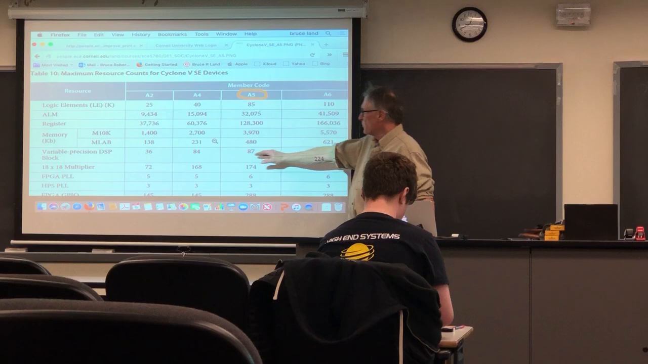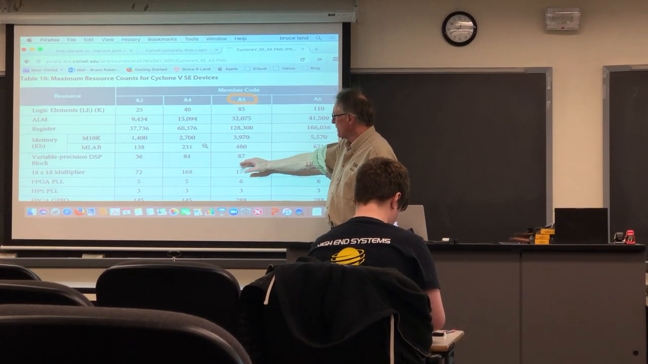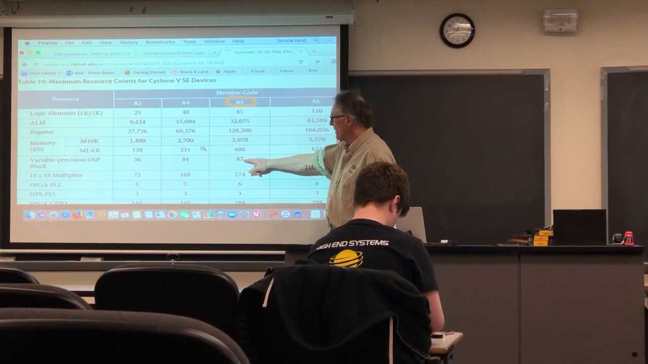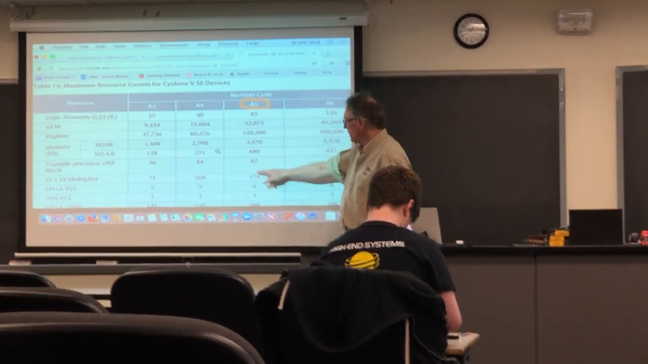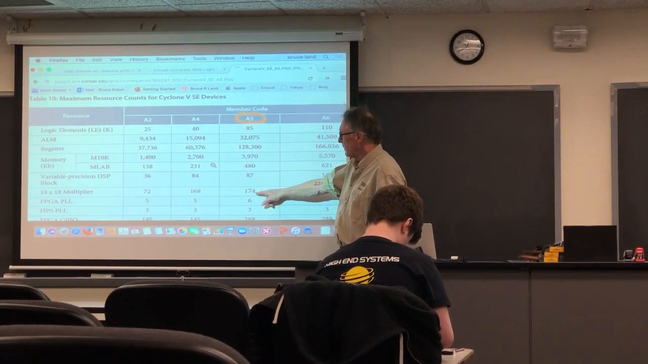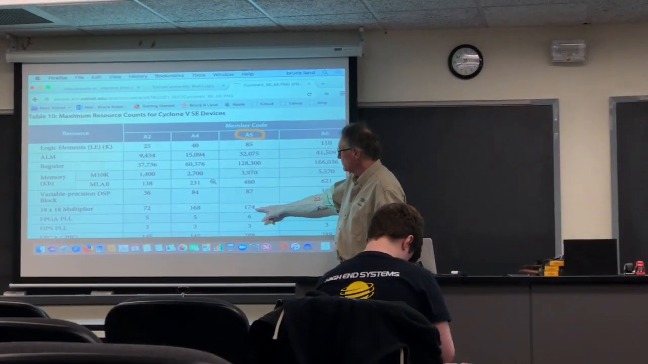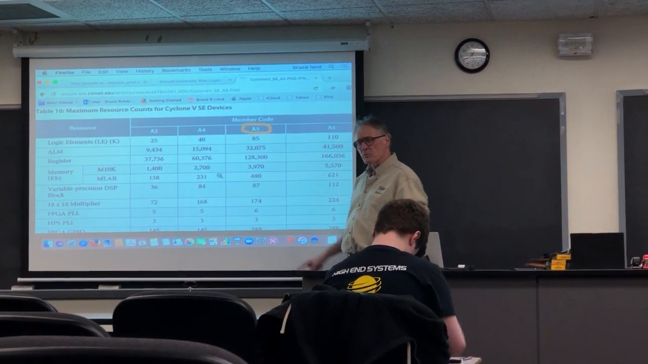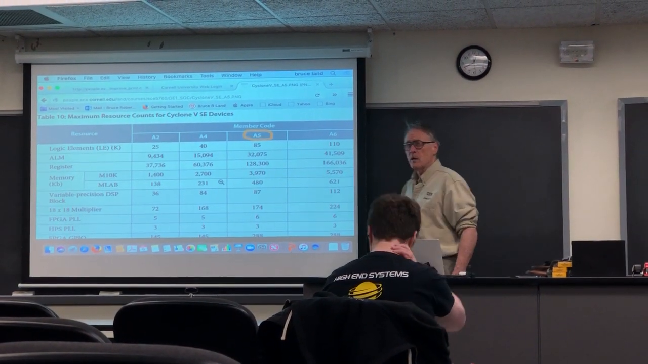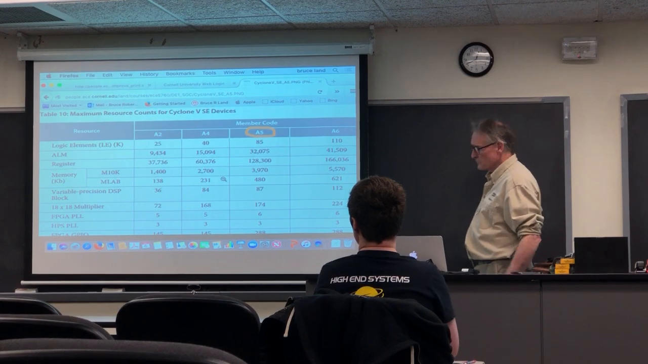Then there's these variable precision DSP blocks we'll talk about later. There's 87 of them, but you can break each one of those down into two 18 by 18 multipliers, which is probably what you'll do for the drum, for latitude of the drum.